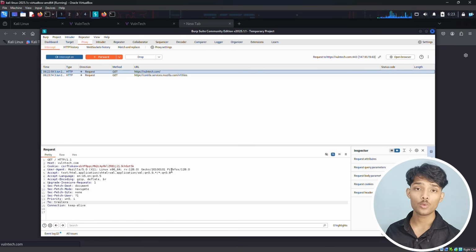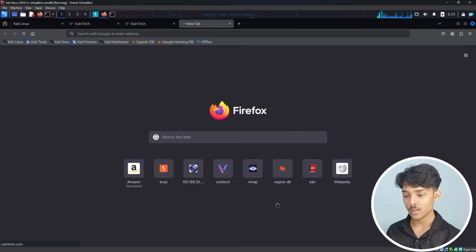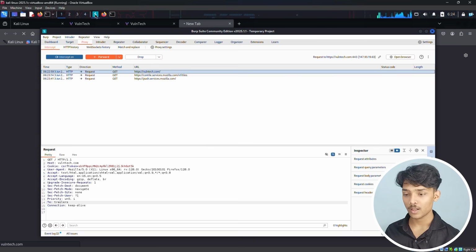We are going to do these in our further lectures, but for now you just have to know that we are intercepting this request. In Firefox, the website just keeps loading, like when your internet gets slow. But there is nothing wrong with the internet; it's all our Burp Suite that is doing it for us.